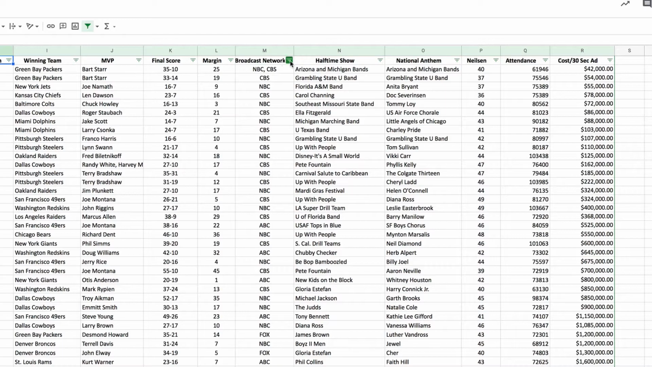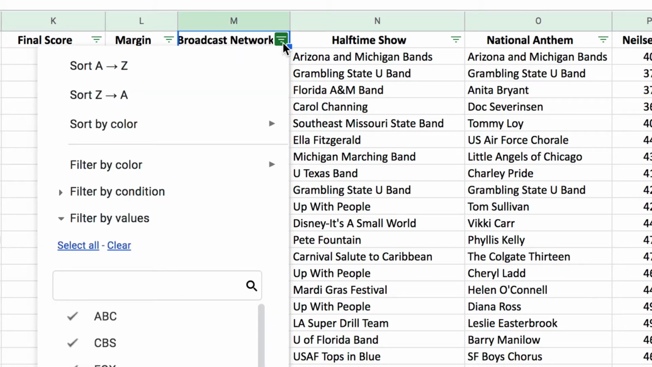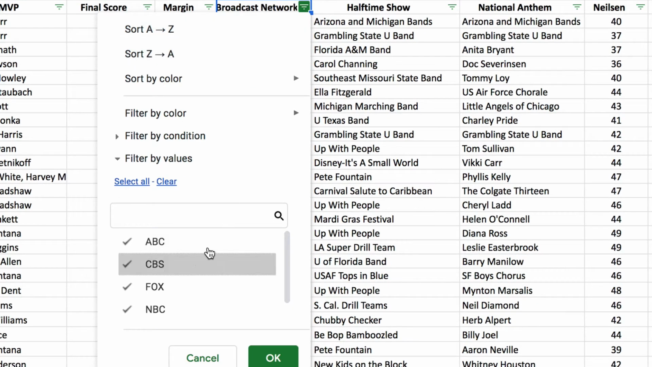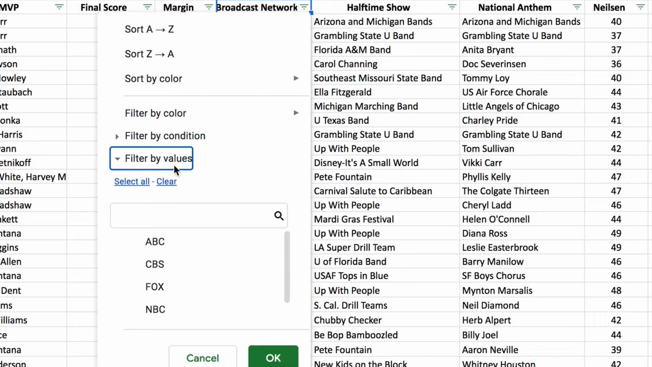This column says broadcast network. There's a little triangle button right next to there, and I'm going to click that triangle button. This time we're going to filter by value, but what I'm going to do here is hit clear. So this is how you'll do it. It's on the handout: hit that little triangle, hit clear. This is under filter by values here, so I had that already open because I knew I was going to do it. Filter by values, you're going to clear it, and then I just want to pick the one I'm looking for.